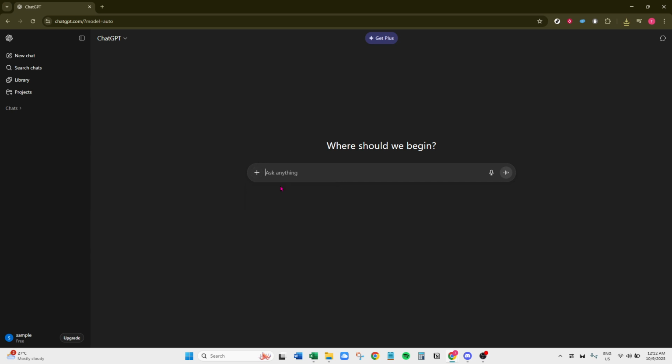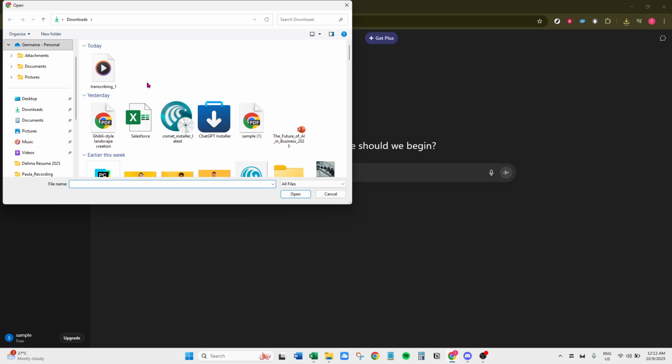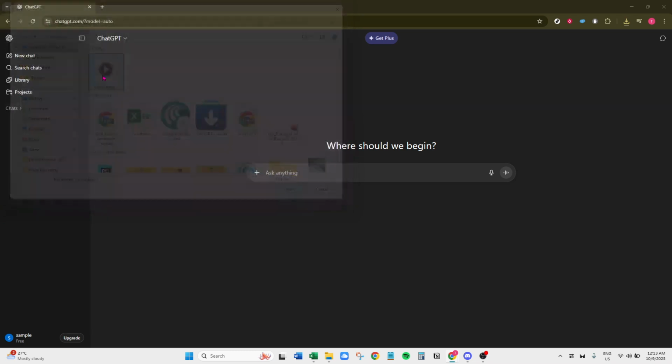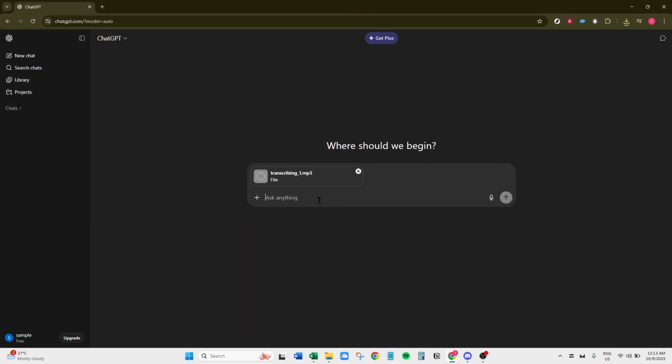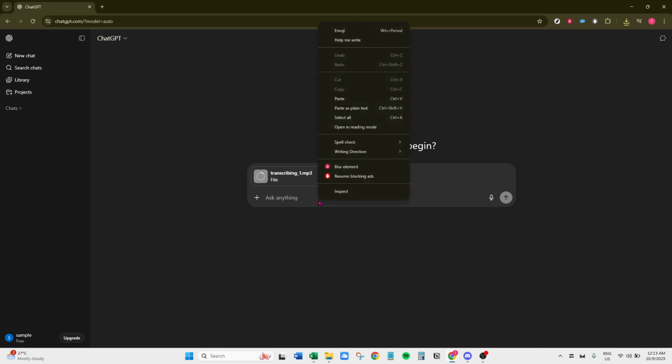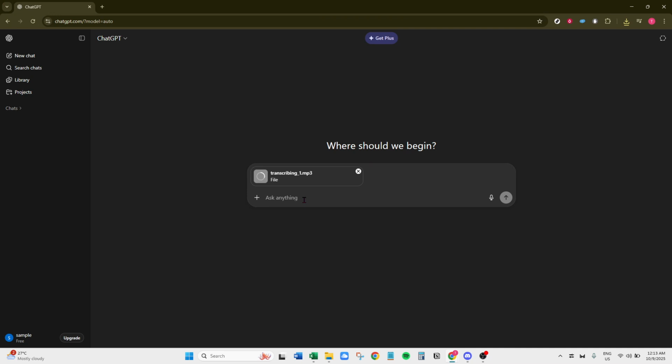After you've clicked the plus icon, you'll want to select the Upload Photos and Files option. This is specifically designed for adding files from your device into the chat, and yes, it includes audio files as well. So go ahead and click on that option, which will open up your File Explorer, but remember, only supported file types can be uploaded.